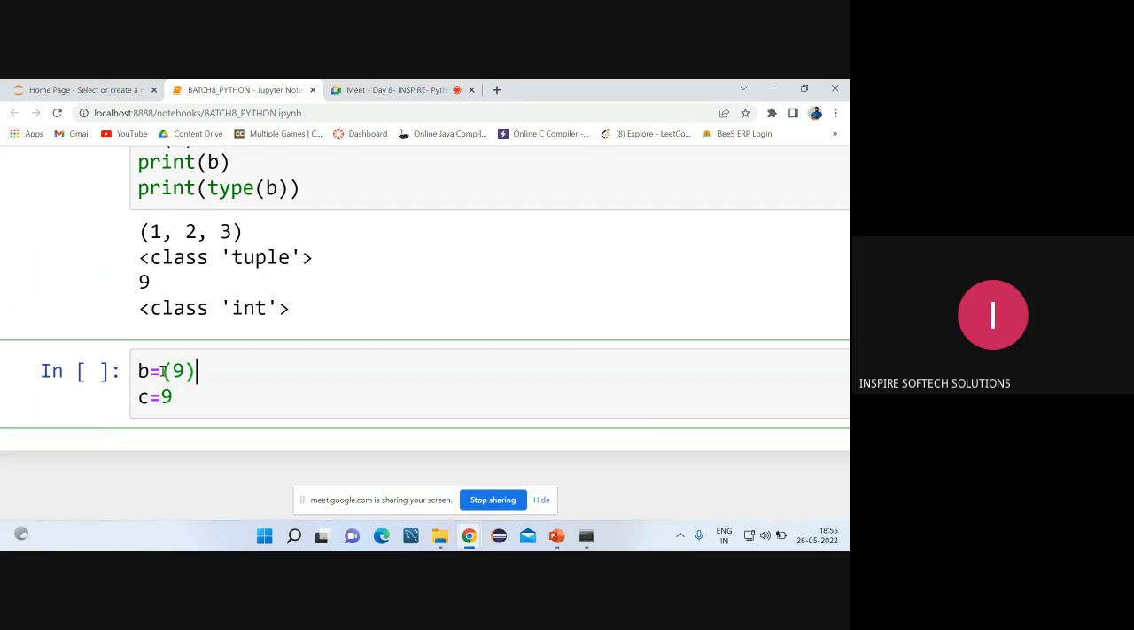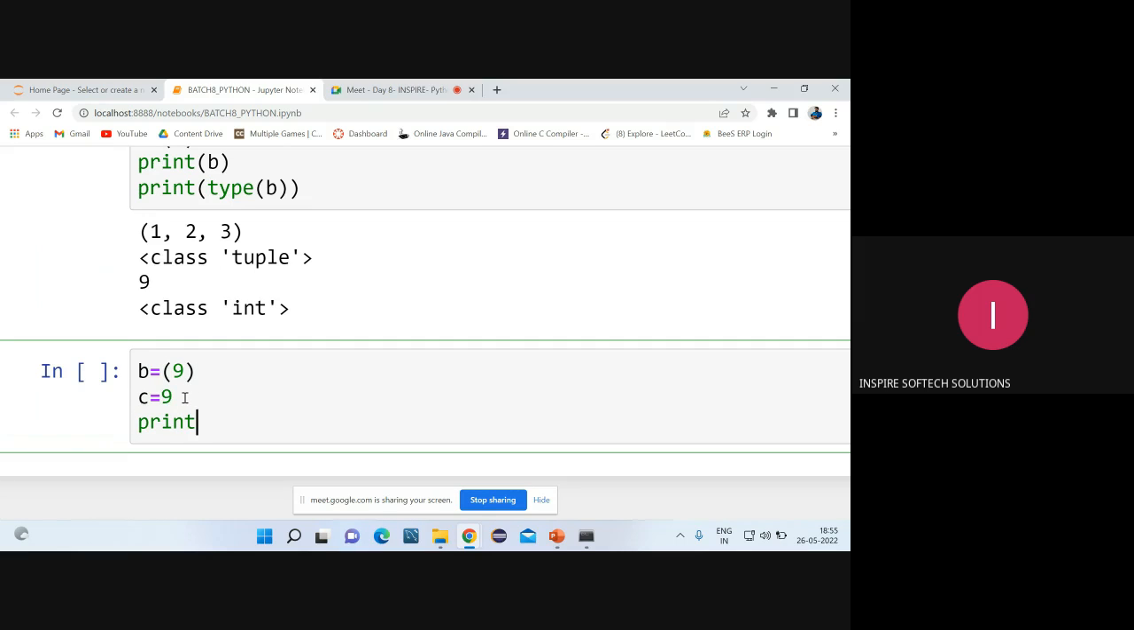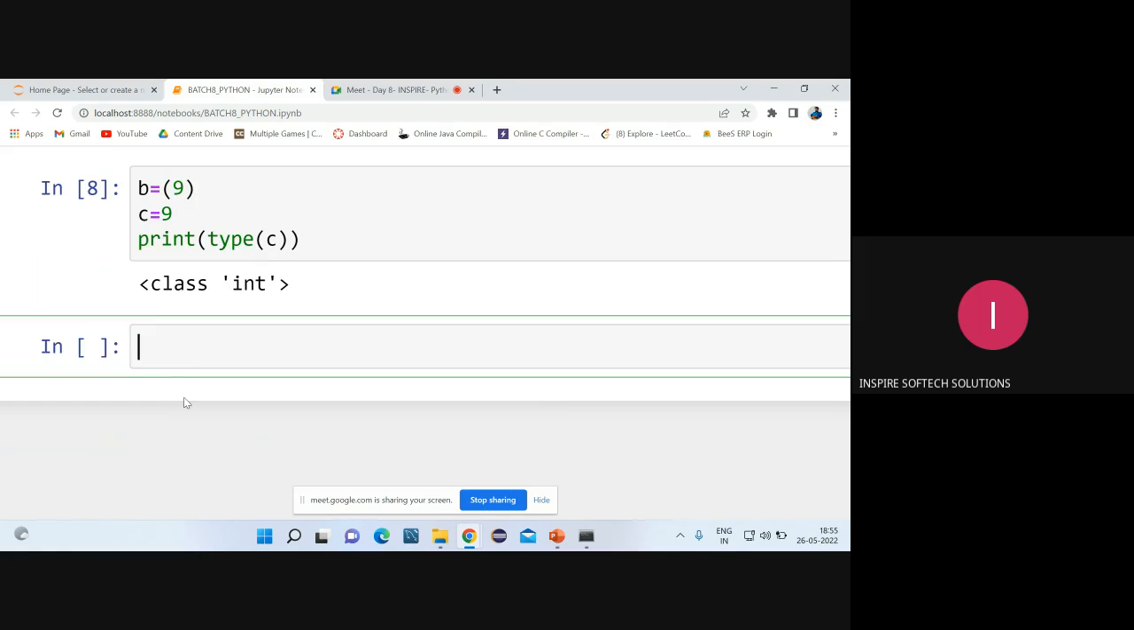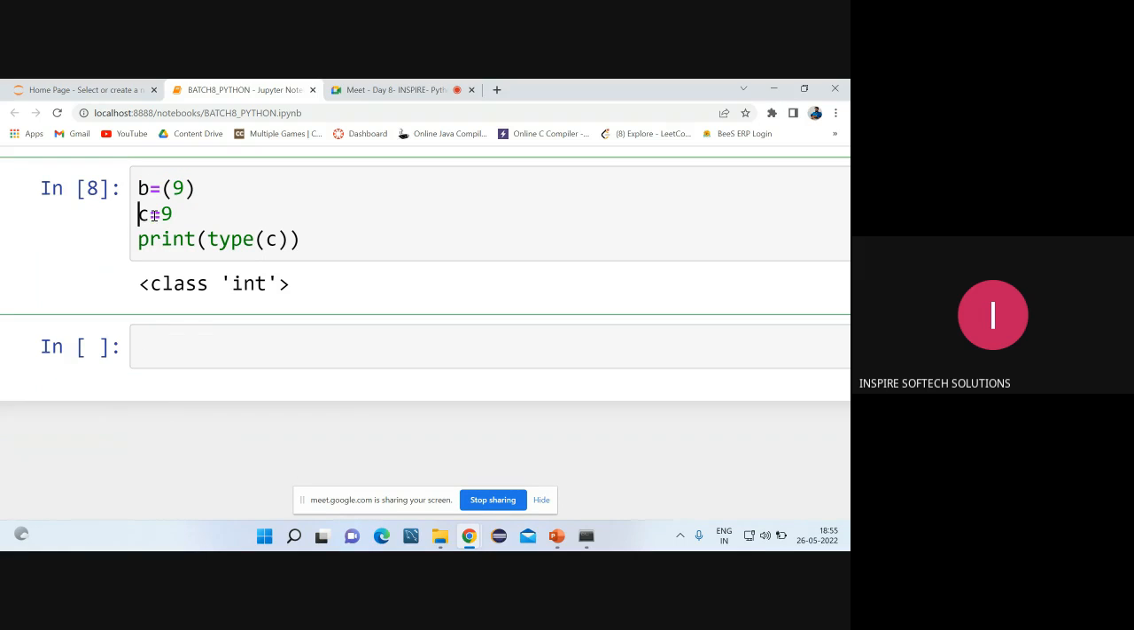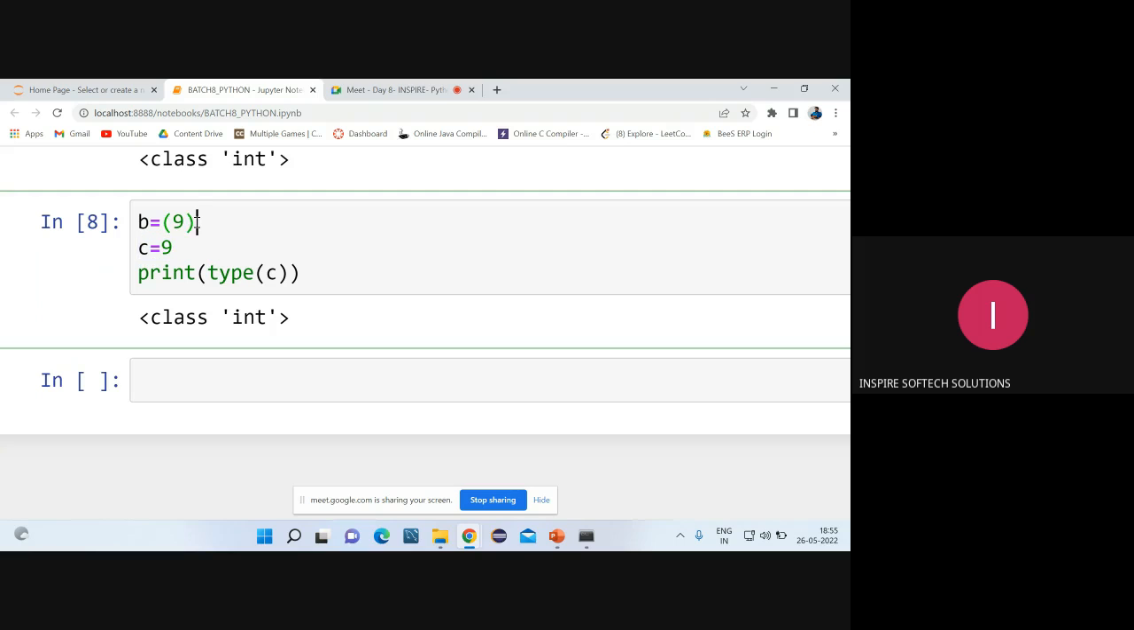Why? Because we're representing it with a tuple bracket. But why is it printing int? If you try to print the type of c alone, then no issue, I'll get integer, because directly we know that c holds an integer value. But when I'm printing b, it should be tuple, right? Why is it printing int? This is the question that will be raised from an interview point of view. You should explain properly why. Your answer is right, but how? Who can explain that?